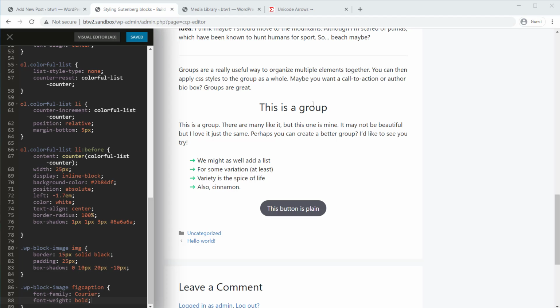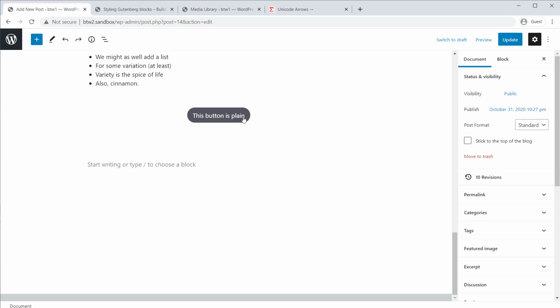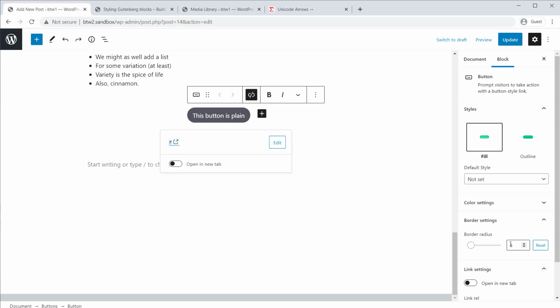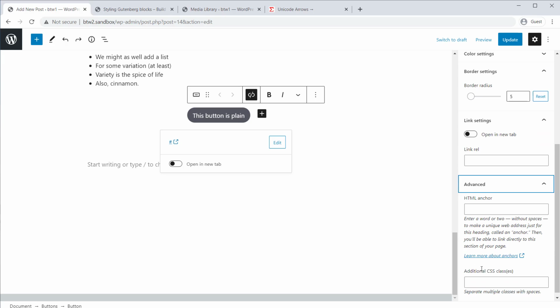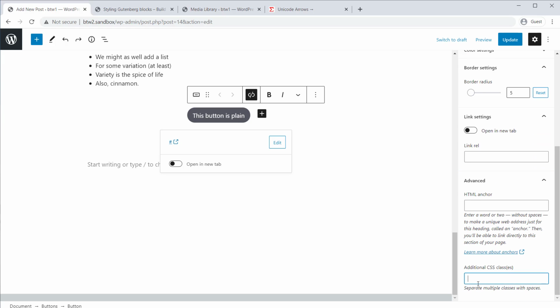Okay, so we're going to style this group, but first I want to style this button. And the first thing I want to do is add a class to this button so that my styles don't affect all the buttons on my site. They're just going to affect this button and any other button that I assign this class to. So to do that, let's go back into the editor, and we're going to click on the button and go down to the advanced tab, and we can add an additional class. And we'll just call it my-button for now. That's as good as any. And we'll update.